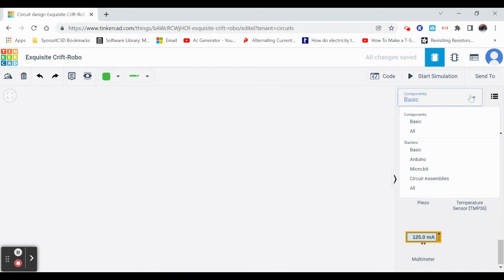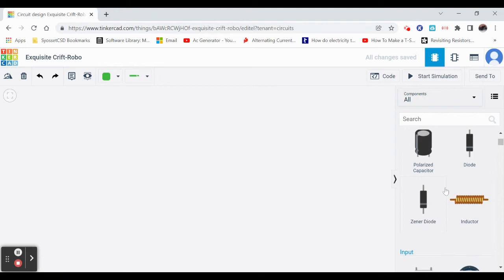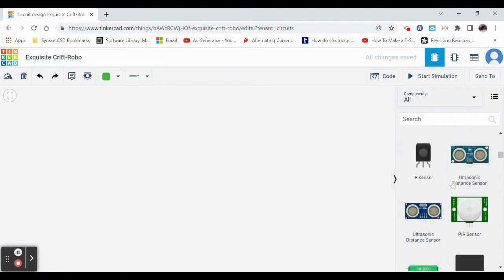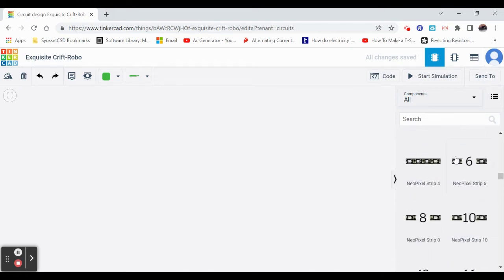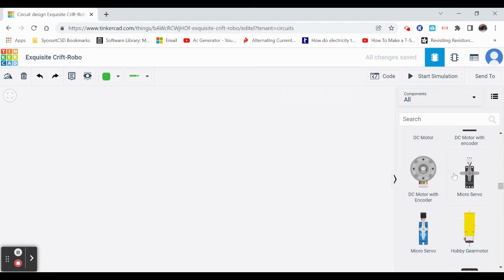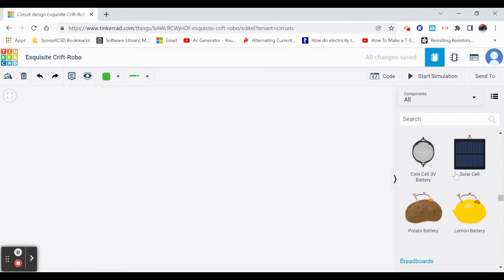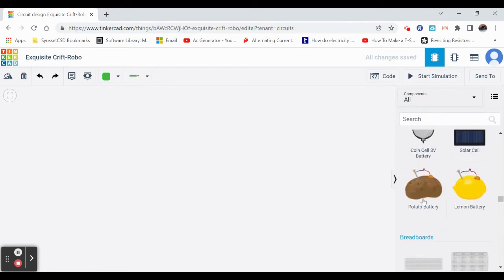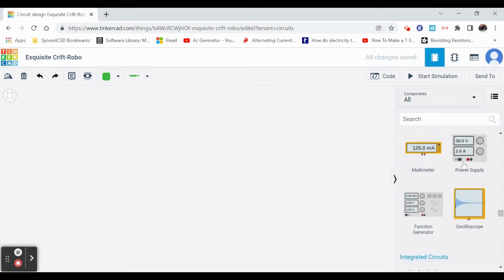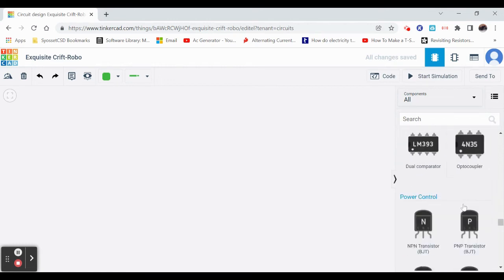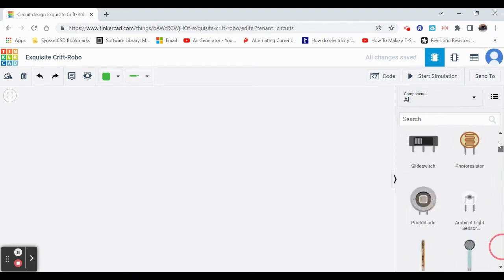If we click the drop-down arrow again and we click all, it gives us quite a bit more. I'm not going to go through every single part here, but you can see just scrolling down, we have some more sensors, we have dip switches, different types of LEDs, different motors and servos, an IR remote, different displays, LCD displays, a solar cell, even a potato battery, different size breadboards, microcontrollers, even power supplies, oscilloscope, different integrated circuits, and so on and so forth. You can keep going and check that out. Plenty of stuff to get you started.